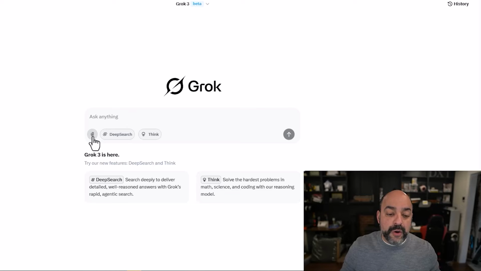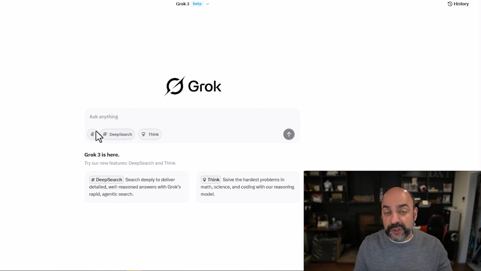going on in here. Now, it can read a lot of documents as far as attachments that you can add to your prompts. It can do deep research, which again, the main difference here in the deep research versus everything that's existing right now is that it has the entire database of X to search through.